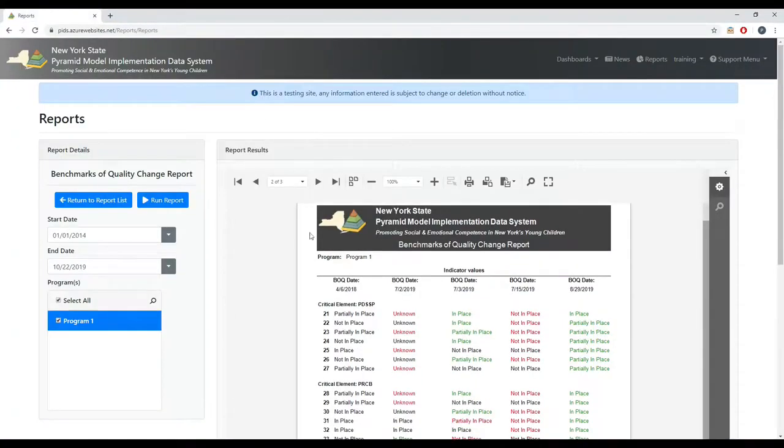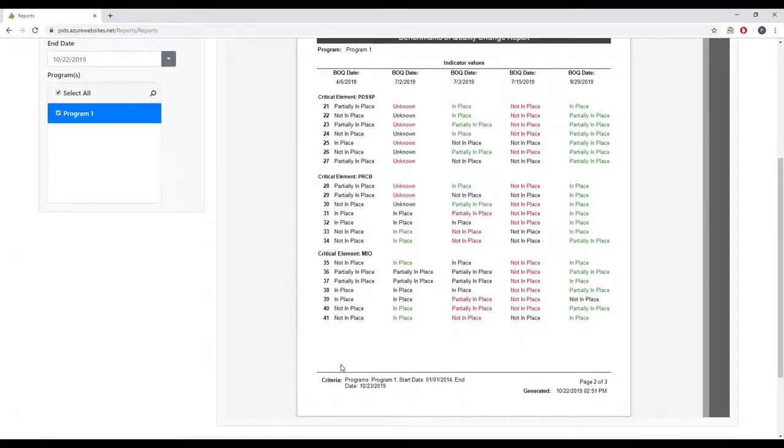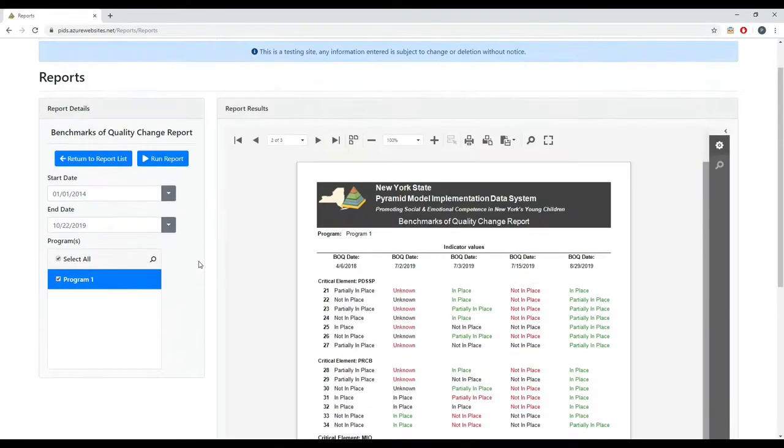One thing to notice at the bottom of the report is that it lists the criteria you used to run it. So if I saved this and later on I needed to know what start date and end date were used, I could look down at the bottom. These start date and end date and other criteria are used to filter the reports.